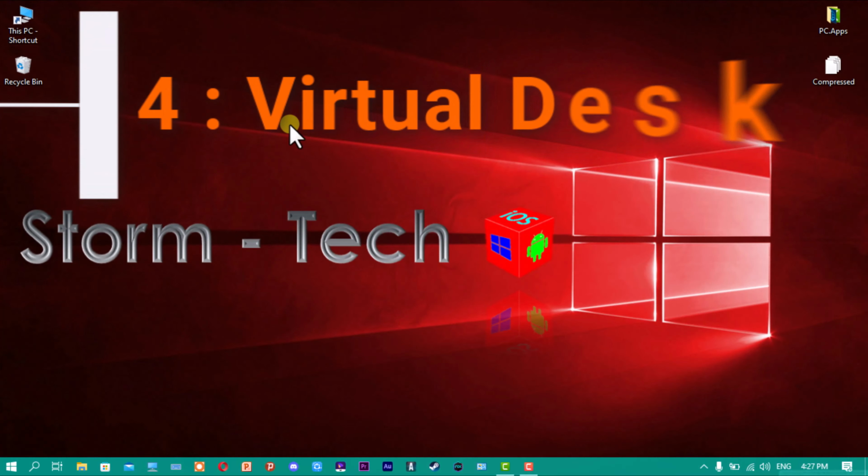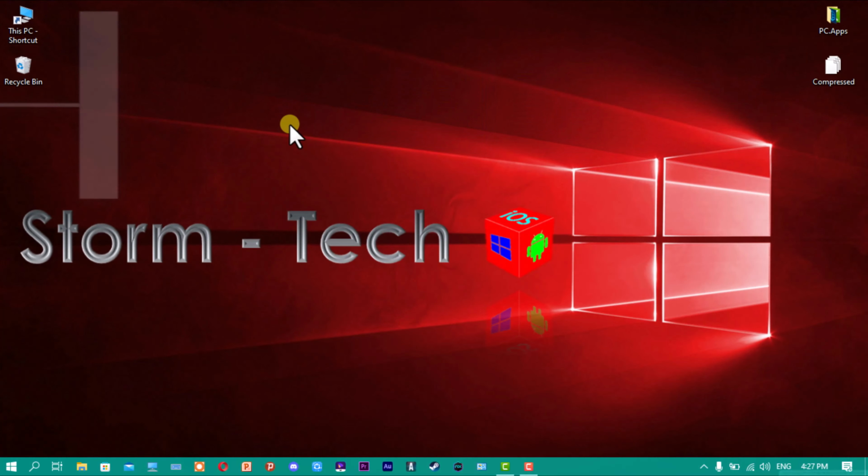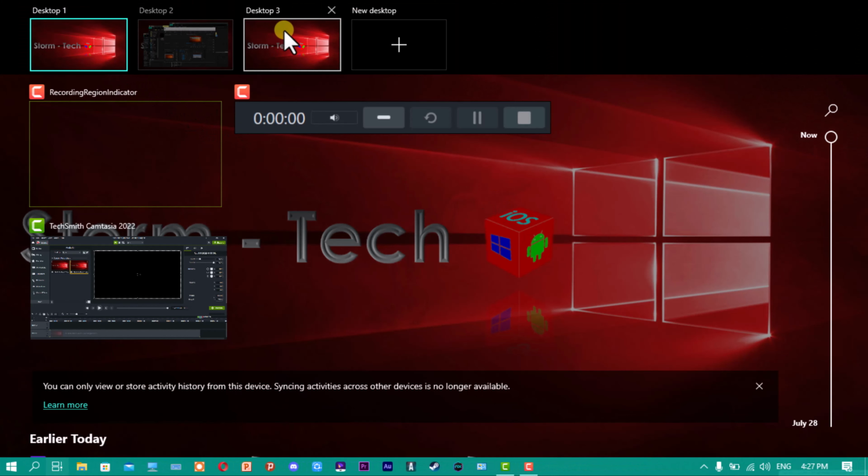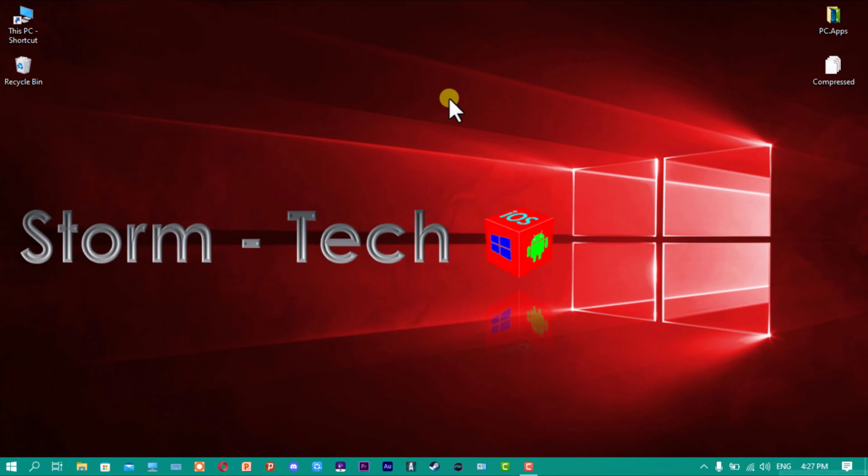Number 4, virtual desktop. Let me tell you this, you can also create a new and clean desktop and use it whenever your current desktop is messy. Go to task view over here and select this option, new desktop. It'll give you a clean and new desktop workspace to work with. So this is also a useful option from Windows 10 that you can use when you have a presentation or a screencast. Let me tell you another cool feature.